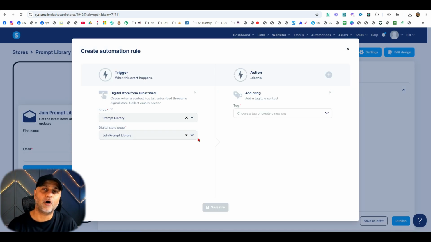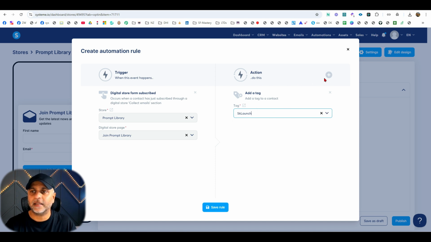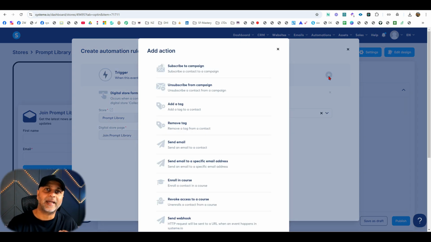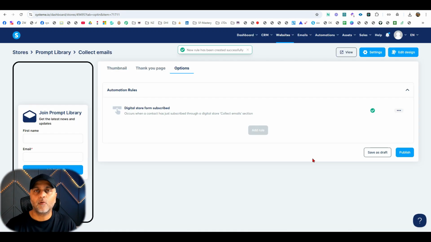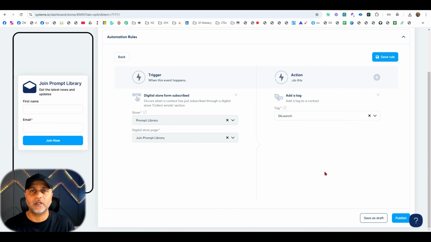So let's say if someone opts into my email newsletter, I want to apply a tag. I can select that tag here, and then I can also apply additional automations on top of that first tag. Once you're all set with your automation, you can save the rule, and now that rule is active.